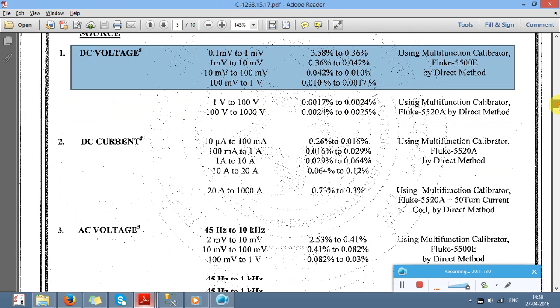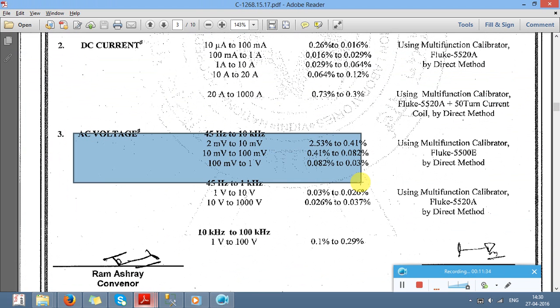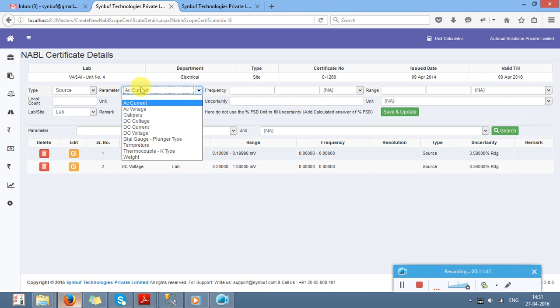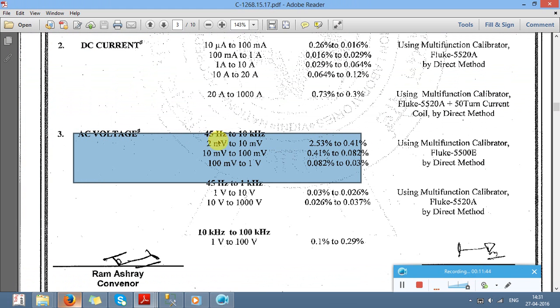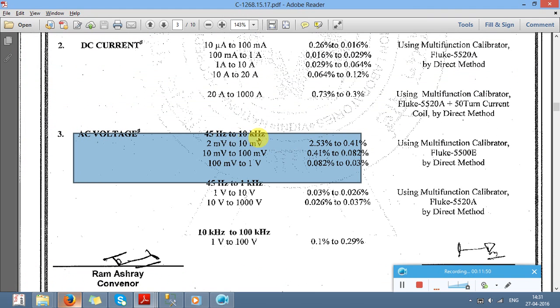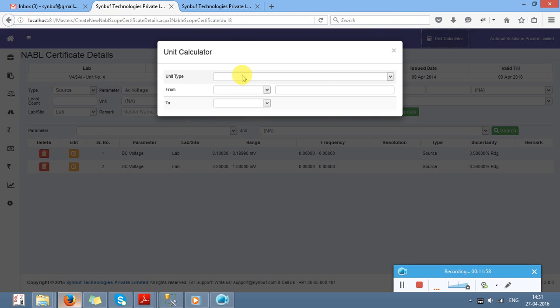This is for the frequency. So AC voltage has some frequencies. This is a simple method. Again I will select the source. Here I will select AC voltage. What is my frequency? 45 Hertz to 10 kilohertz. So 45 Hertz to 10 kilohertz. So 45 to 10 means 0.01.